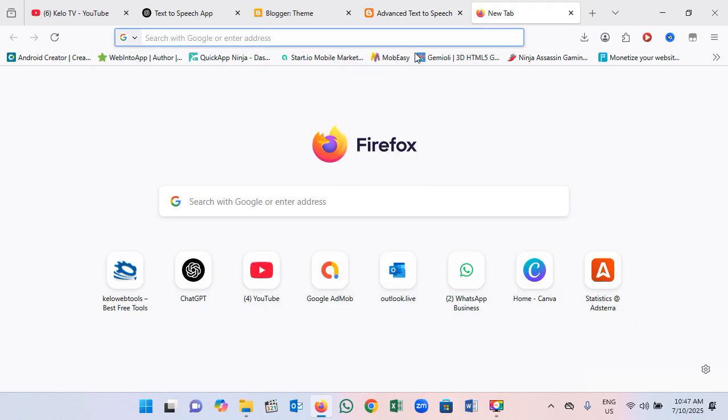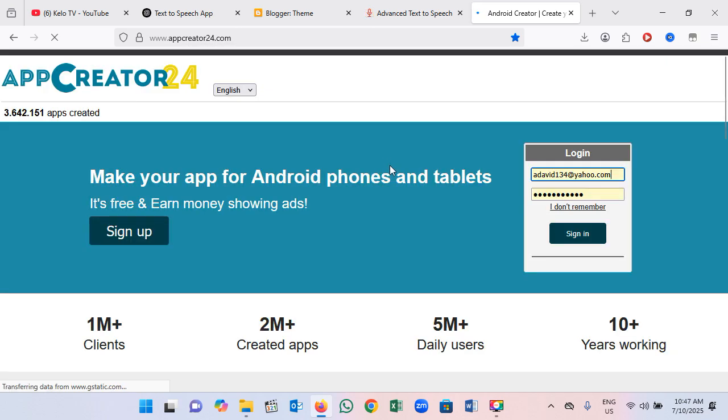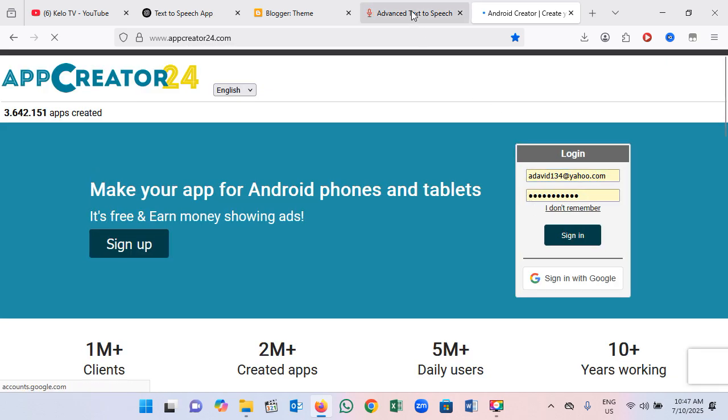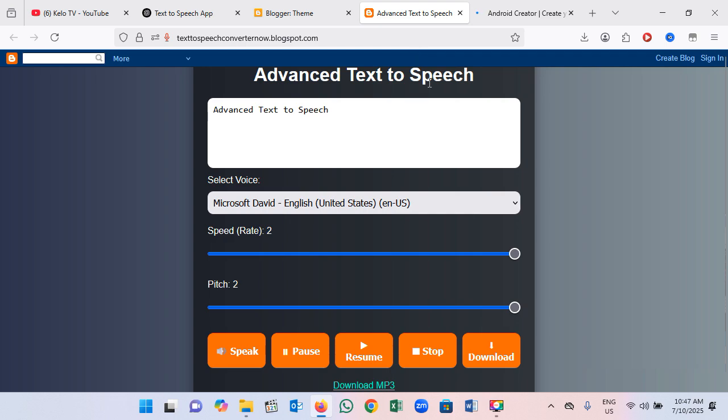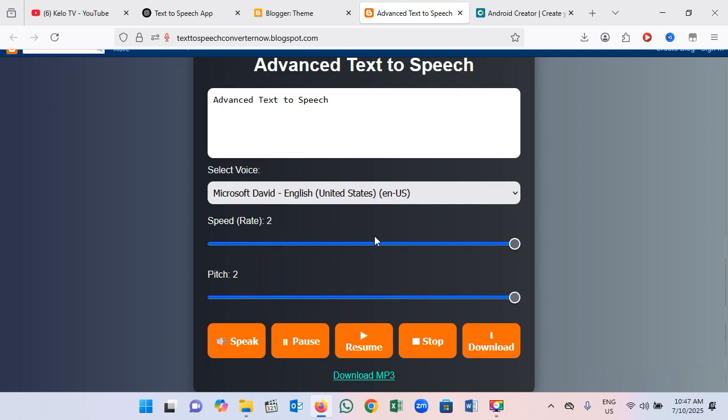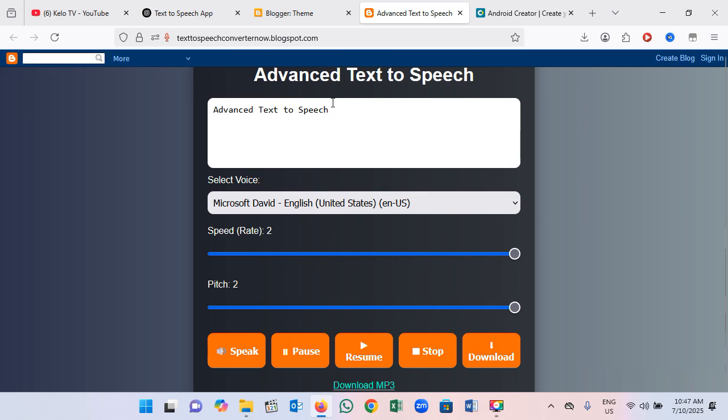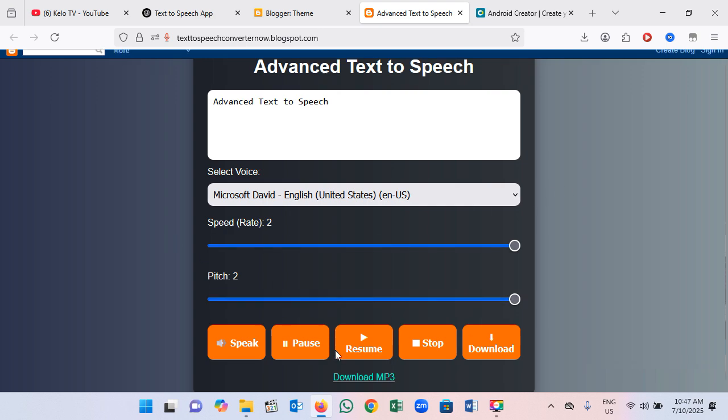You can now dive into creation of the app. So for that you go to app creator 24. Okay, so you log in your details. There's so many things you can do with this. Later on I will show you how to monetize this web page with Astera. You can put your banner from the top, the left, right, down, everywhere.